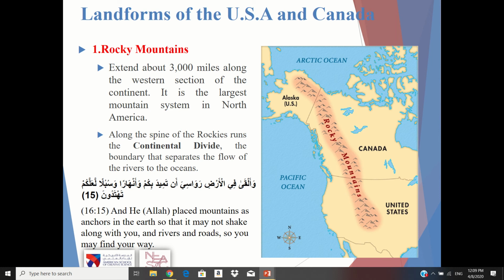The Rocky Mountains in the US and Canada. As you can see in the map, the Rocky Mountains are a chain of mountains from Alaska to the United States. They extend about 3,000 miles along the western section of the continent, and it's the largest mountain system in North America. And the Rocky Mountains are what we call the Continental Divide.